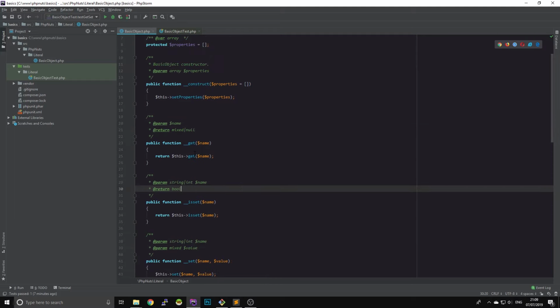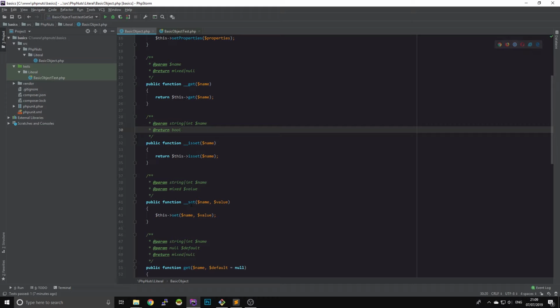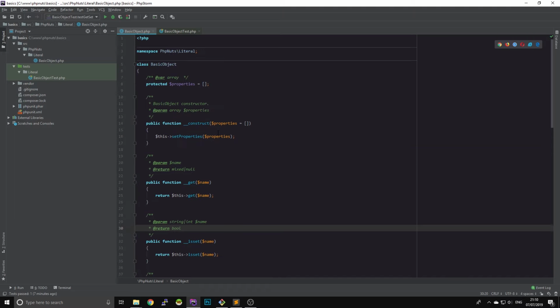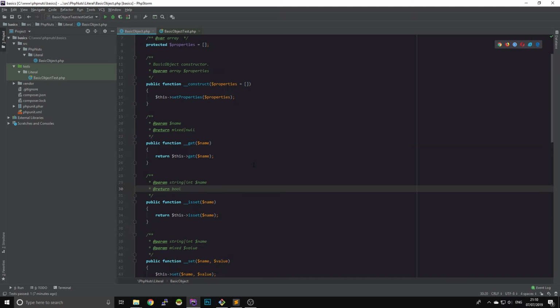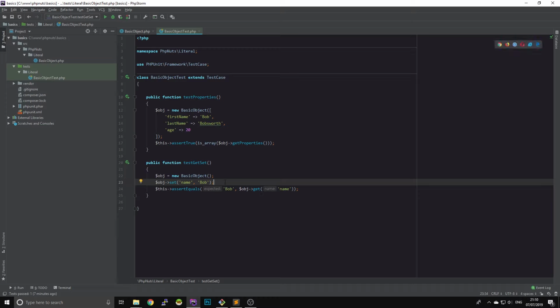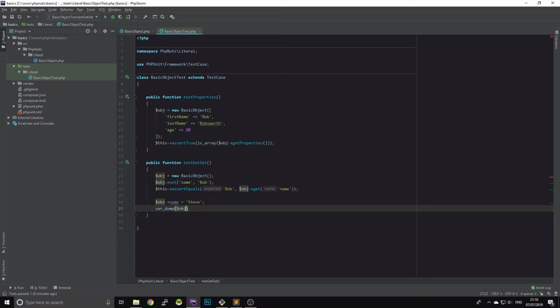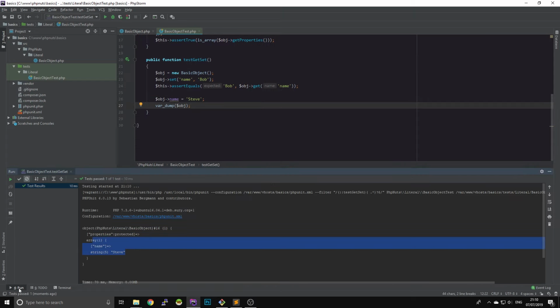But okay, so we've added in some magic methods for get, set, and isSet. And that means we can now start accessing the internal properties from within the internal properties array using these magic methods. And how we do that in this scenario would be, so here I'm just going to change our name here to object name equals Steve, and I shall just var dump out our object just so you can see the name changing. Boom, that's using a magic method.